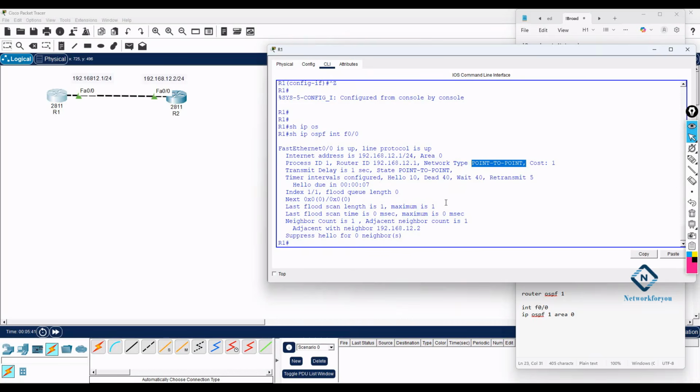Before, you had broadcast. And if you remember, in point to point we said we don't have DR and BDR. You can see here nothing is written as DR or BDR. But as we said, the timers will be there: the hello timer will be the same, 10 seconds, and the dead timer the same, 40 seconds.